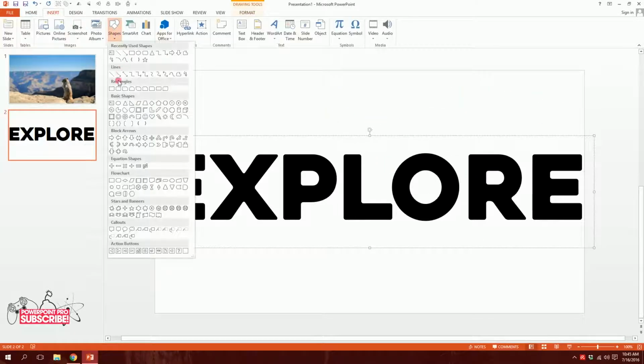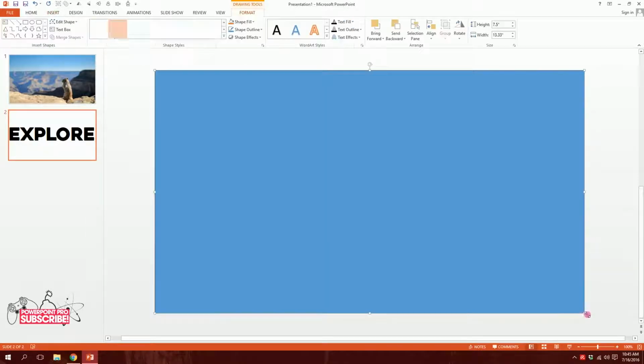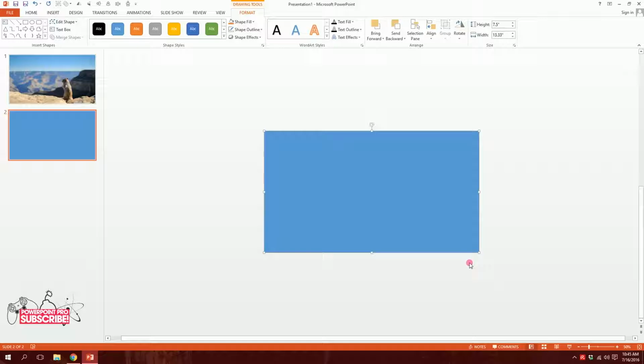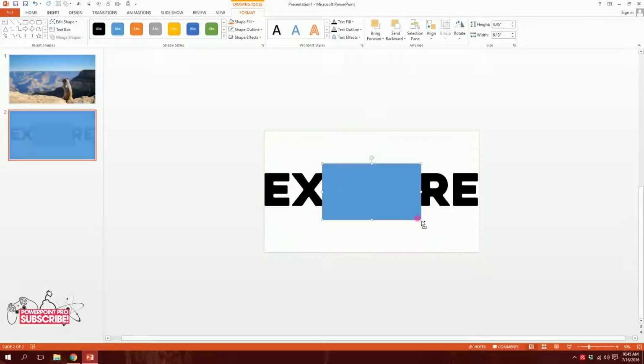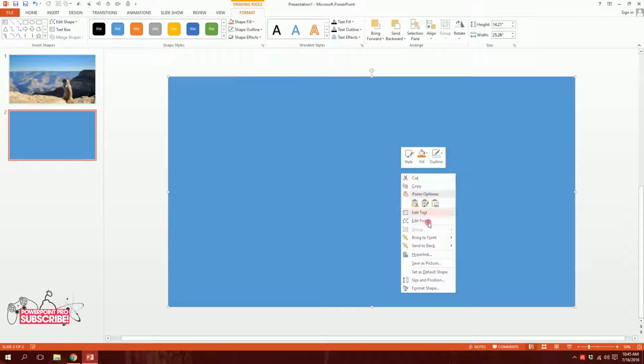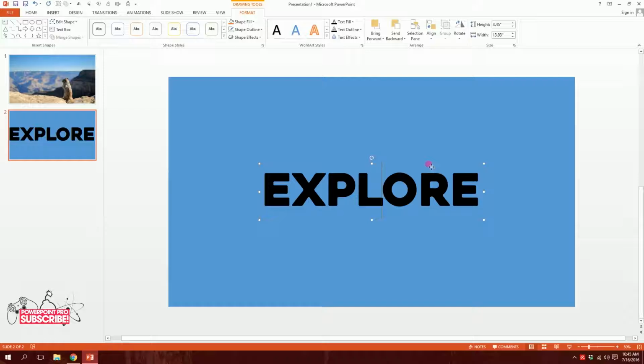Now I'll go to insert, go to shape and pick a rectangle over here and drag it all over the screen, so it covers the word explore. I'll go to shape outline, no outline. And holding Control Shift, I might increase the size a bit like that. Then I'll right click on it and send it to back. So you can see there's a rectangle and the word explore.